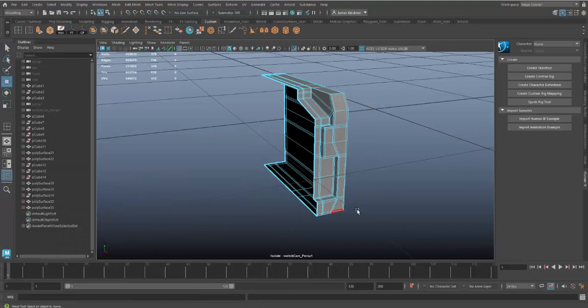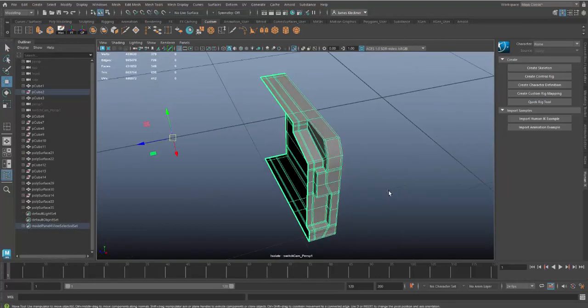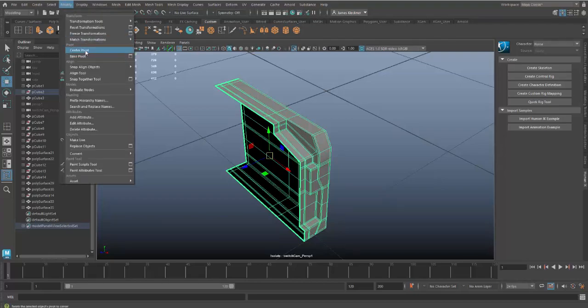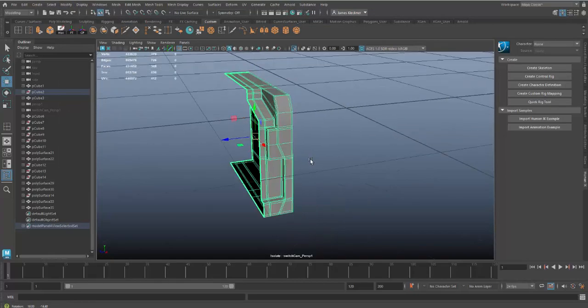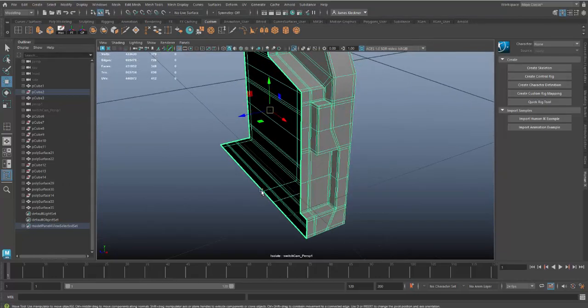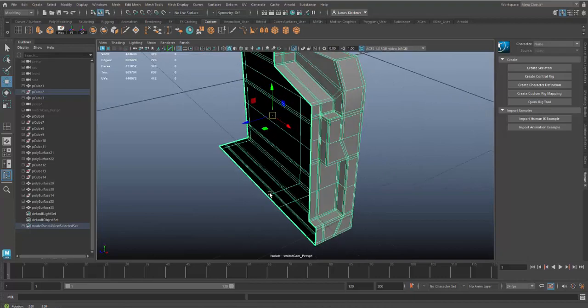Now when I hit W and go to object mode, you can see my pivot's way out there. So I want to center my pivot. I can click on my hotkey here, center pivot, but that's under modify, and there's center pivot right there. And then what I want to do with that pivot is bring it down to this edge here, because this is the middle edge.